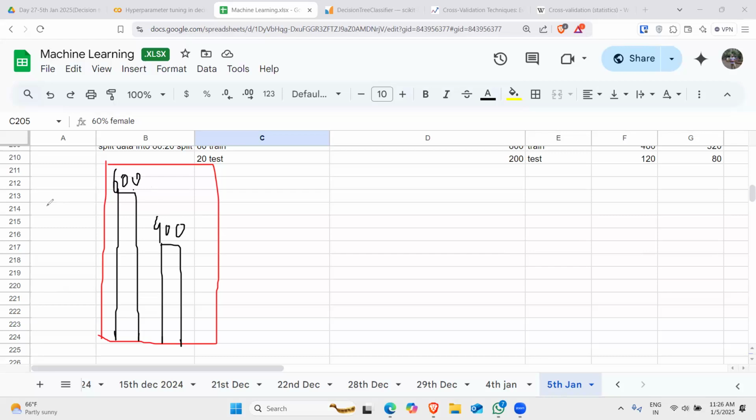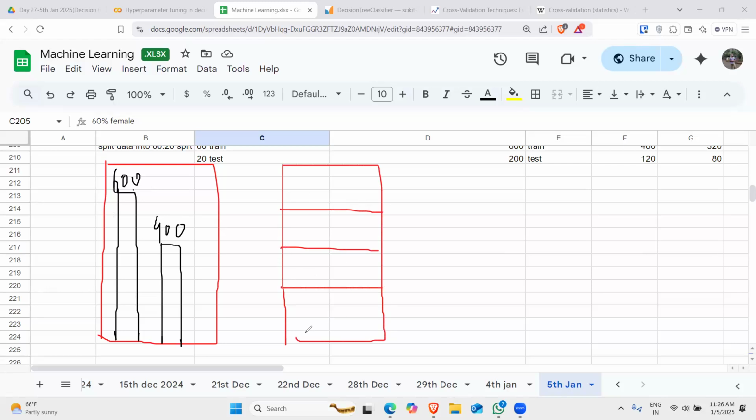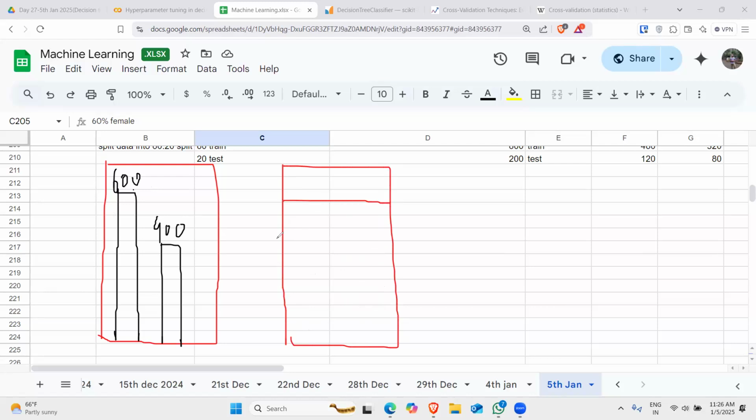So even if I make small subsets of this data, let's say this is the entire data and I'm making 5 subsets, stratified k-fold, no? So 1, 2, 3, 4, 5, let's say. 1, 2, 3, 4, 5. I will make the same thing in each: 1, 2, 1, 2. The combination will be the same, right? The combination will be the same.